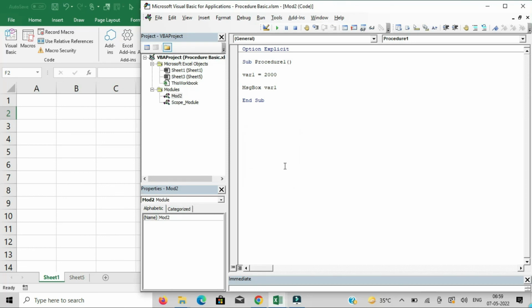So this is the basics of accessibility of a variable. If we do not understand this, it will be very hard for us to write code, because we will not understand where we can access a variable. So how will you write code? It will be very difficult, and this is a basic thing that a VBA programmer should understand.